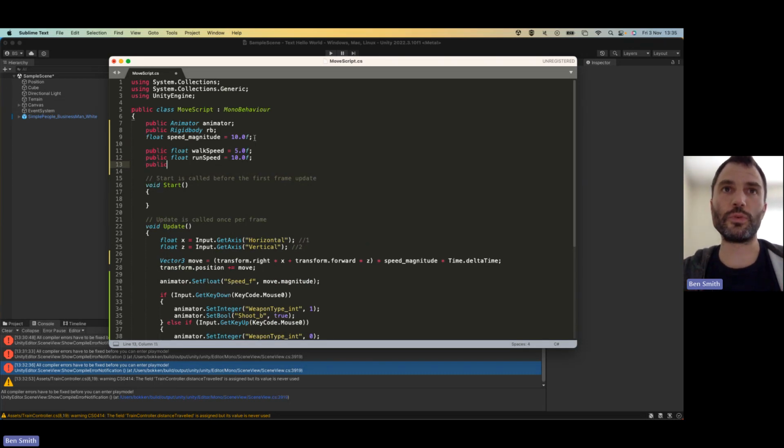Then we've got two variables. This is the value we adjust speedMagnitude by when walking, and this one is the value we adjust speedMagnitude by when running. Depending on whether we're running or walking, we're going to move the character faster or slower. Then we've got a public float walkSpeed_f, and that is the value that we're going to change the parameter to.